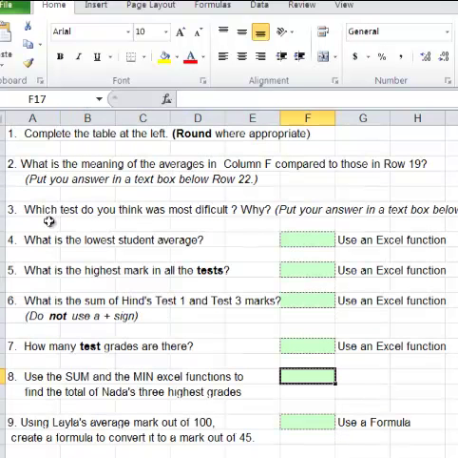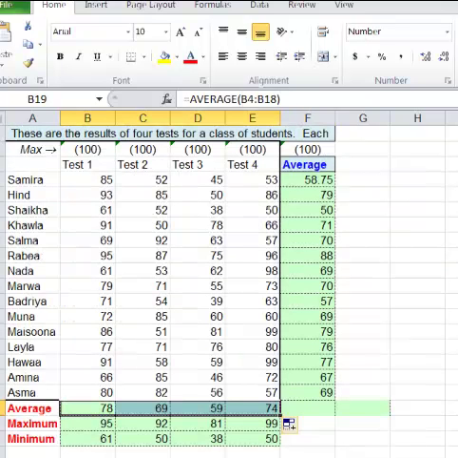Then we have, which test do you think was most difficult and why? The test which has the minimum average will be the most difficult one. If I compare all the values, the first test has 78 as the average, the second test 69, the third test 59, and the fourth test 74. Among all four values, 59 is the minimum, so I can say this is the test which was most difficult. That is the reason nobody could score more.